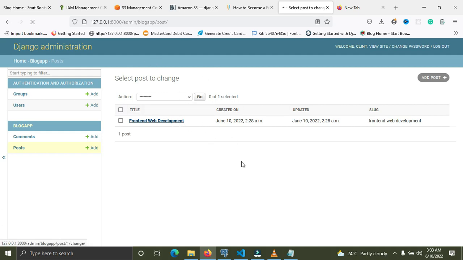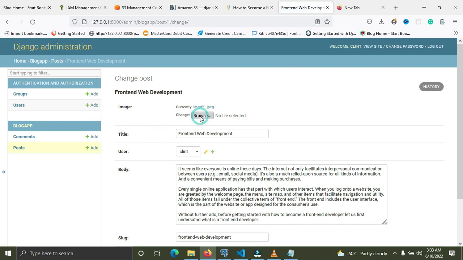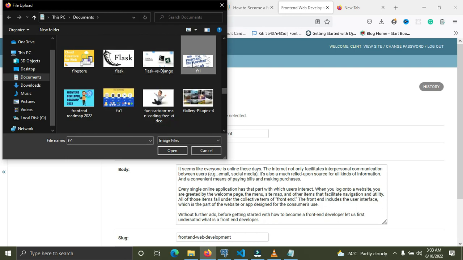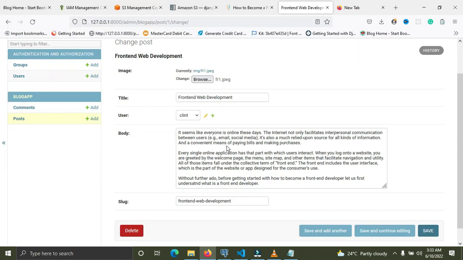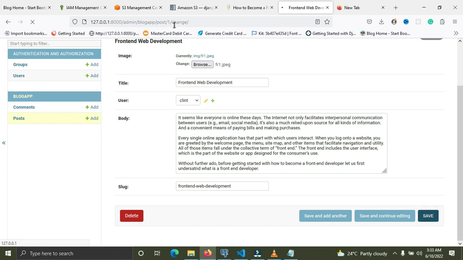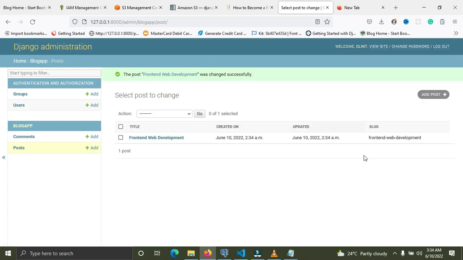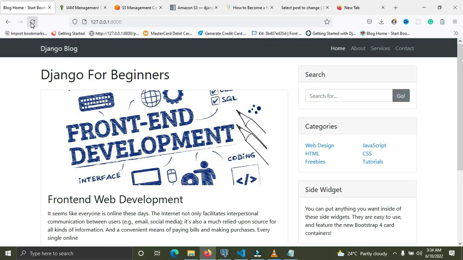Please save time. Okay, so just browse again. It's called FR1. So open, so save. So that has been saved already. So now let's check again. So refresh this page.